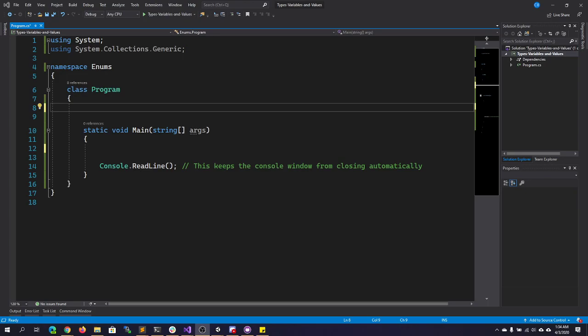Hello everyone, today we're going to talk about enums. Now, an enum, or an enumeration type, is a value type that uses named constants with underlying numeric types. I'll give you guys an example here.